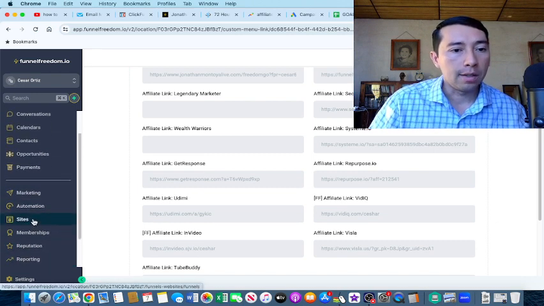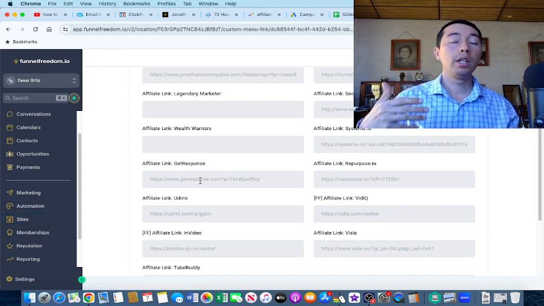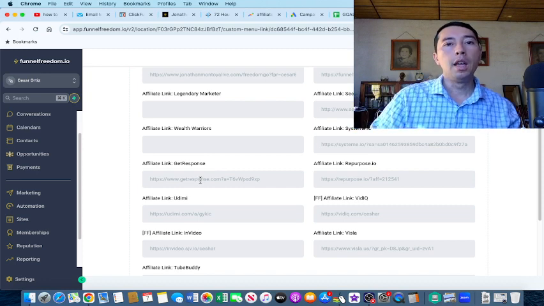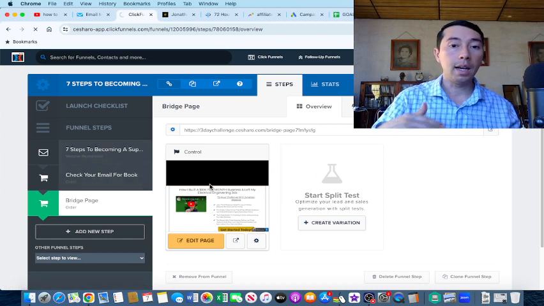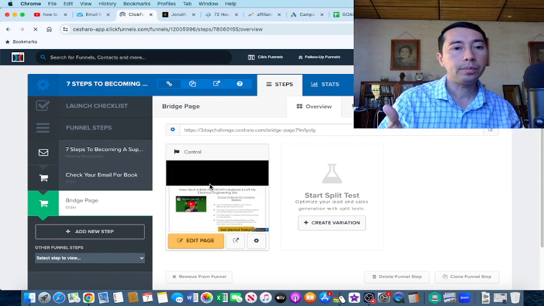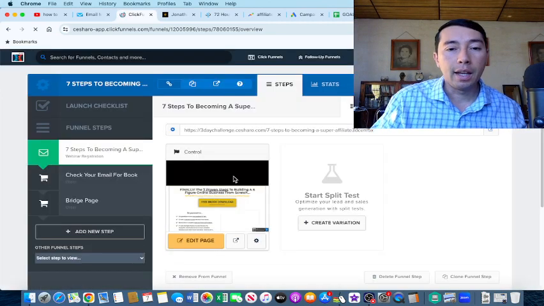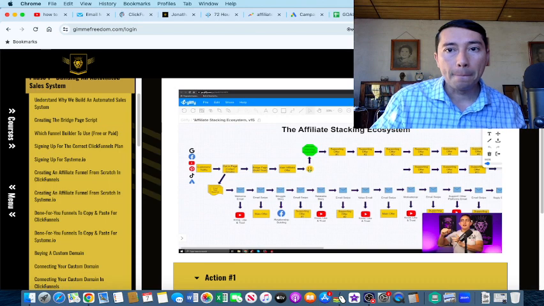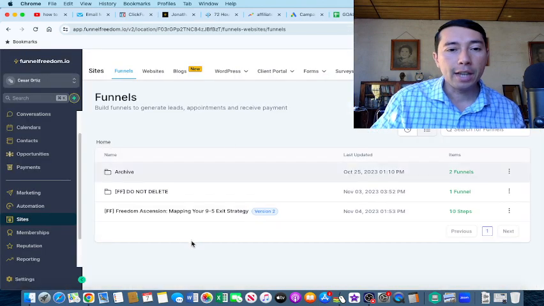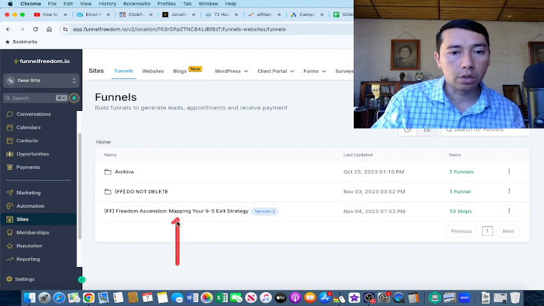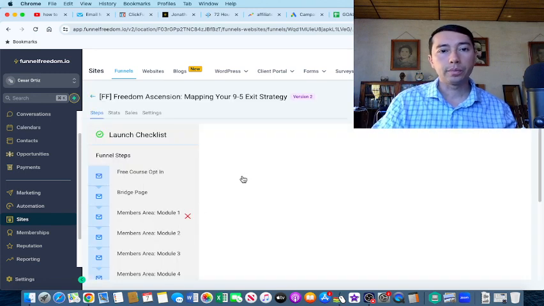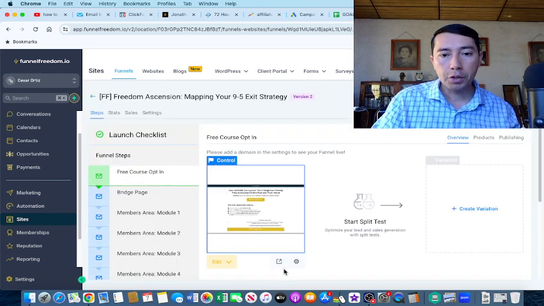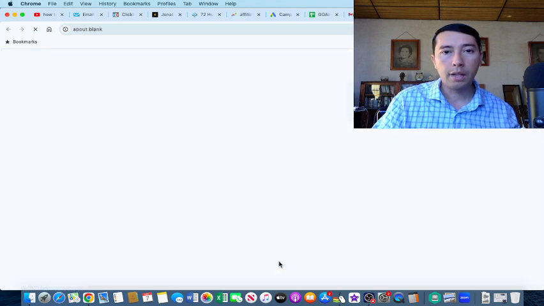So if I click on sites, because I want to show you the lead magnet that we're going to give in exchange for the email. So in this case, the lead magnet is an ebook, and people put their information in this opt-in page because they want access to the ebook. But in this case, we're giving away this free course, Freedom Ascension, mapping your 9 to 5 exit strategy. And the opt-in page that I'm testing, it's this one.